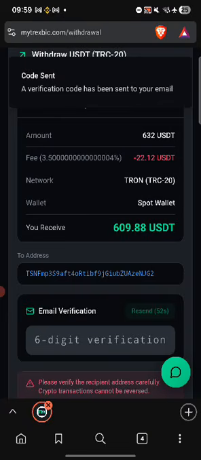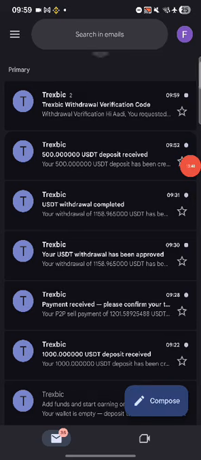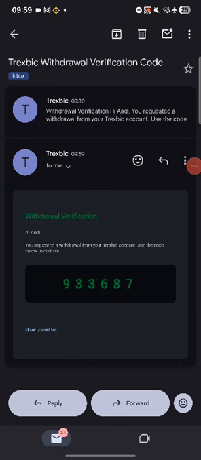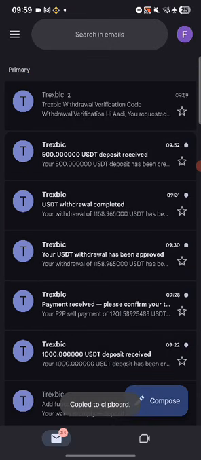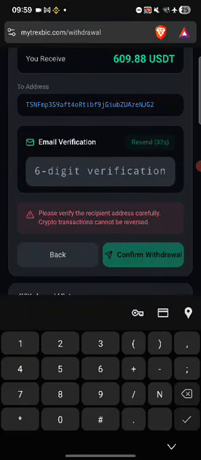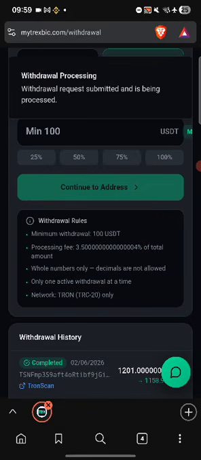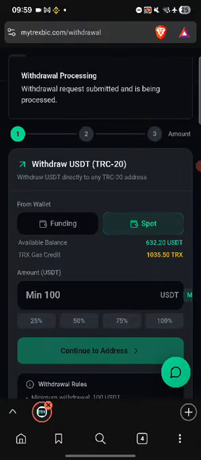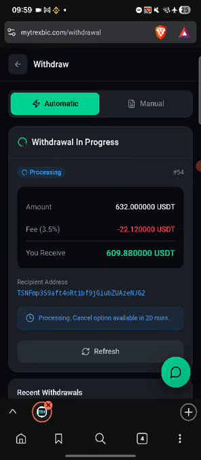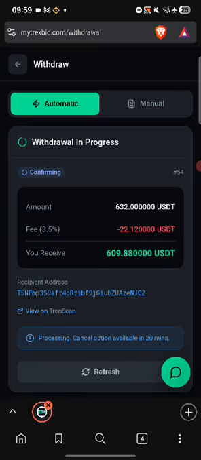So they have sent a verification code to my email. I need to take it. So they have sent it here. I need to copy my verification code, and I'll go back here and paste it to approve the withdrawal to my Binance. Very nice, very nice. And the withdrawal is now processing, guys. Processing withdrawal. It's always easy like this.